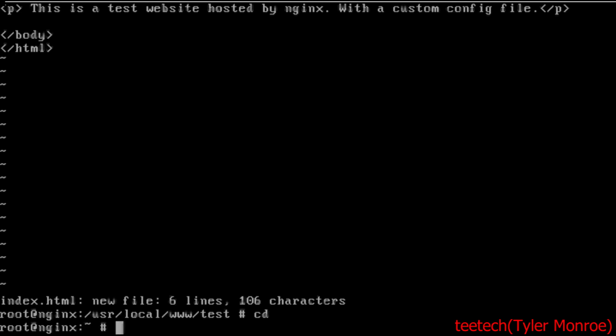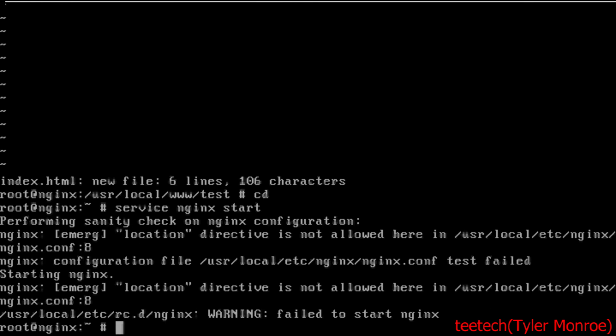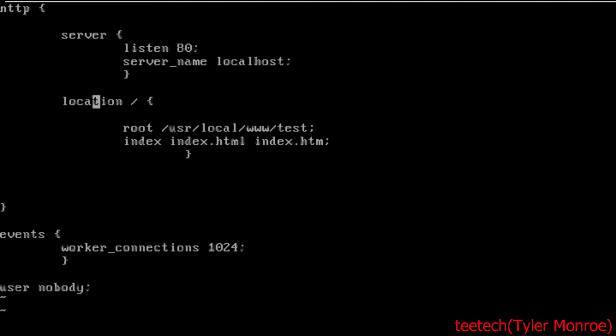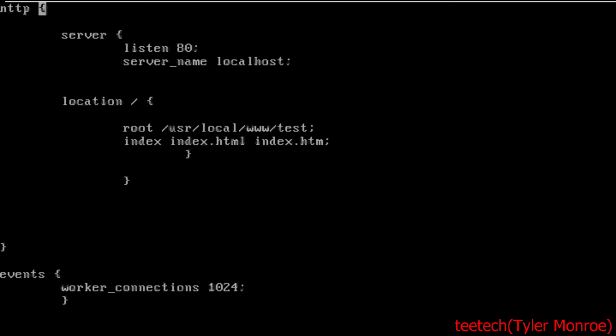All right. So now we want to do service Nginx start. Okay, this is great. I didn't think this was going to happen this time. I thought I had to straighten things around, but we're going to go vi +8 to go to that line. What has happened accidentally is that the location directive is in the wrong bracket. So let's see here. I'll go ahead and pause the video and fix it, and I will explain what went wrong. Alright, I do apologize there.